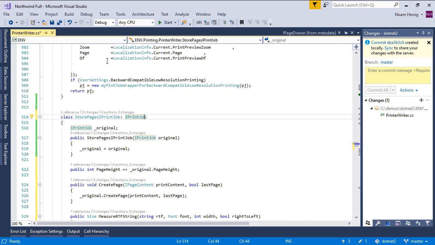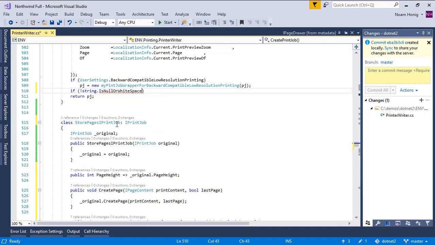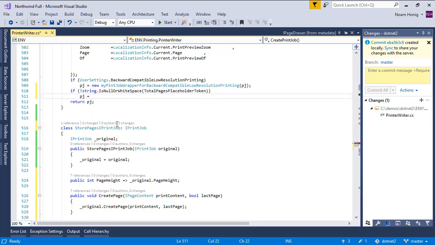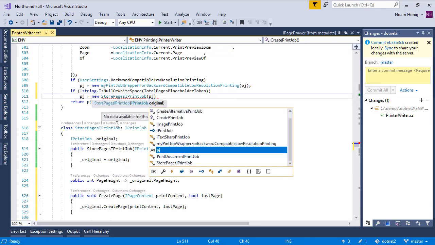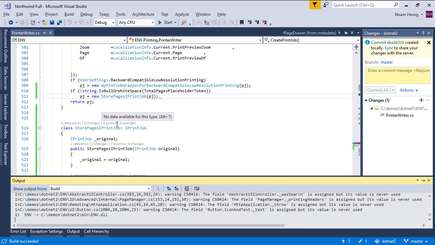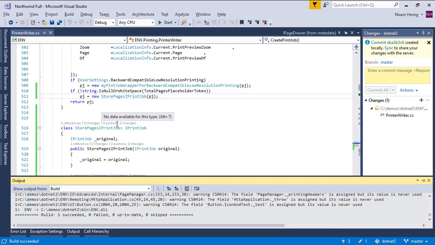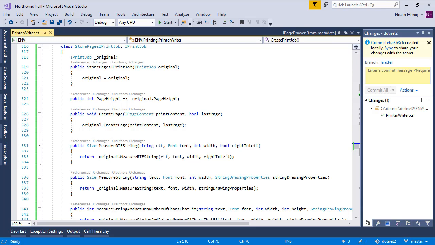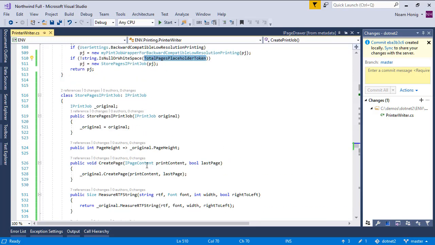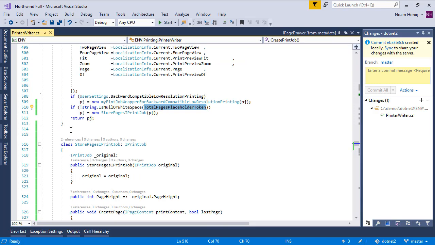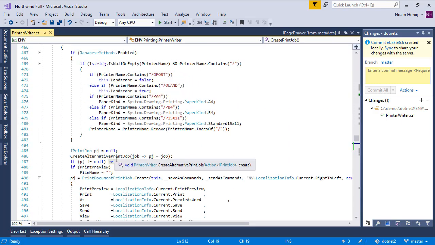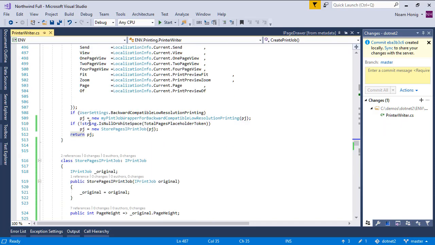All that's left is to actually return it here. So I can say something like, if not string is null or white space total pages token, pj equals new StoredPagesPrintJob. And that means that whenever the flag total pages placeholder is set, we're going to return our wrapper around it. Cool. Now there's a pitfall here because this method has two return values, once here and once here. So I'm going to do this a little bit differently.